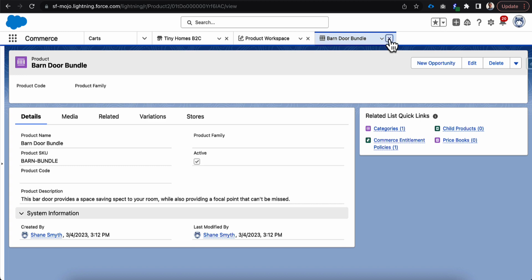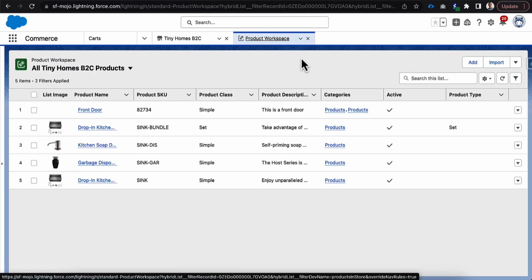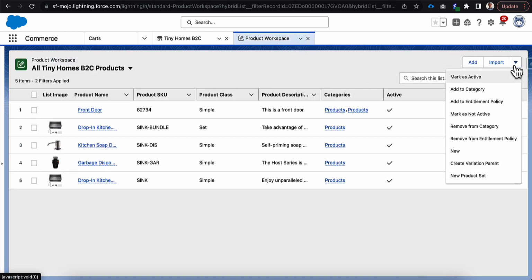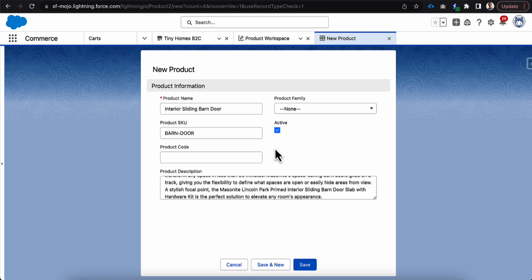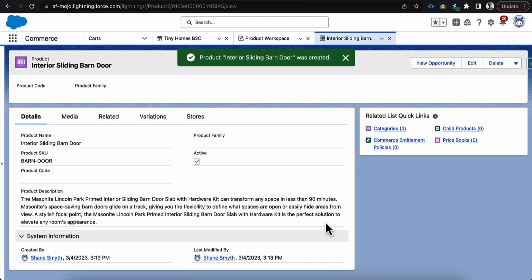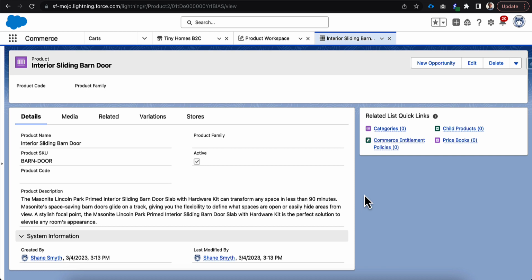So we'll go ahead and close this for now, and we're going to come back to our product workspace. We will go over to our dropdown and click new. Go ahead and give this a name, some details, and product description, and we'll be right back. All right, now we have this product. Let's go ahead and click save here, and we will fill all the details in for this: the categories, the entitlement policies, and price books. This follows a very similar process to what we've done in past products, so I'll skip forward to when we have that filled in.